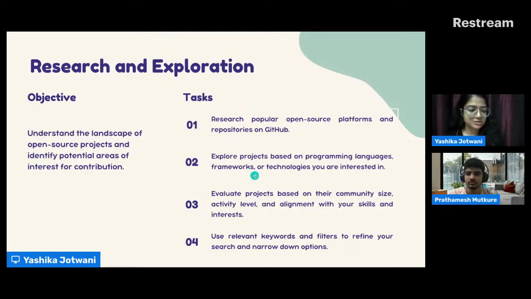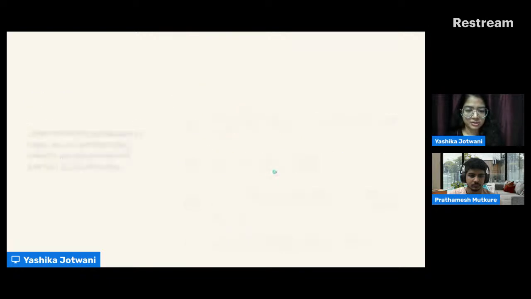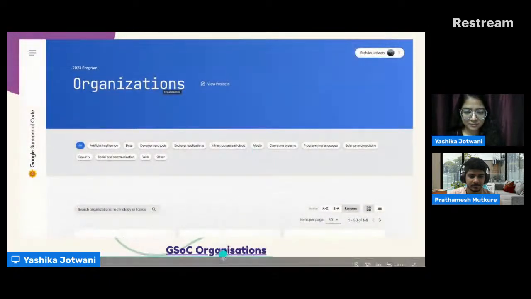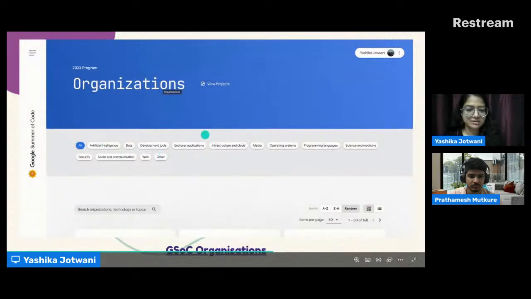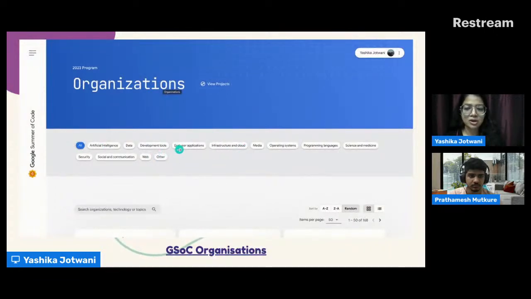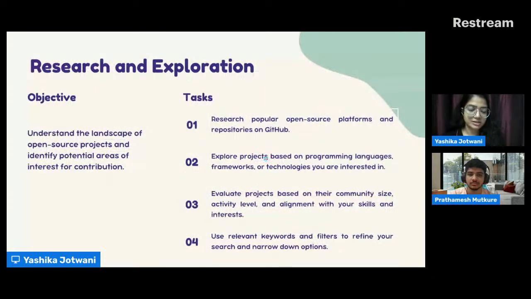Secondly, explore projects based on programming languages, frameworks, or technologies that you are interested in. If you are interested in machine learning, you can look into machine learning projects, like machine learning organizations. There are various fields you can look into. It's just an example of GSOC organizations, but there are other organizations which are creating amazing impact. There are new AI based or open source organizations also. Just identify what interests you the most, and you can easily get started.